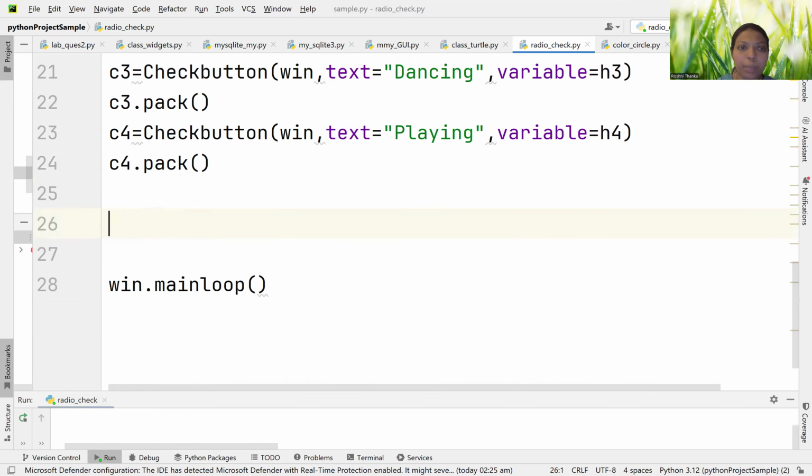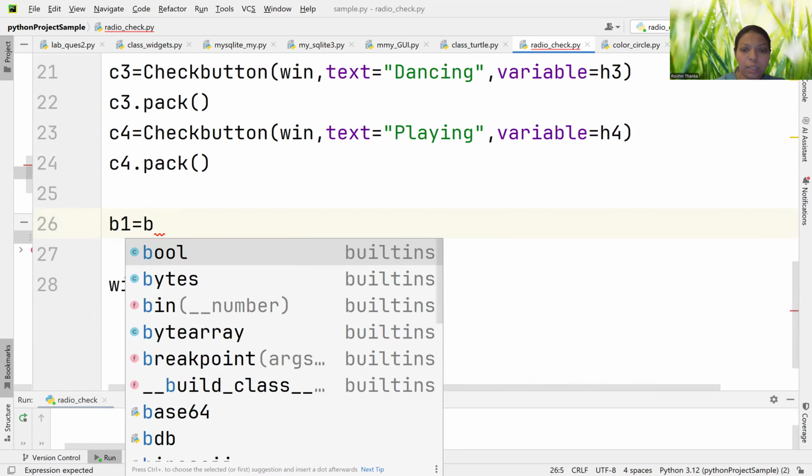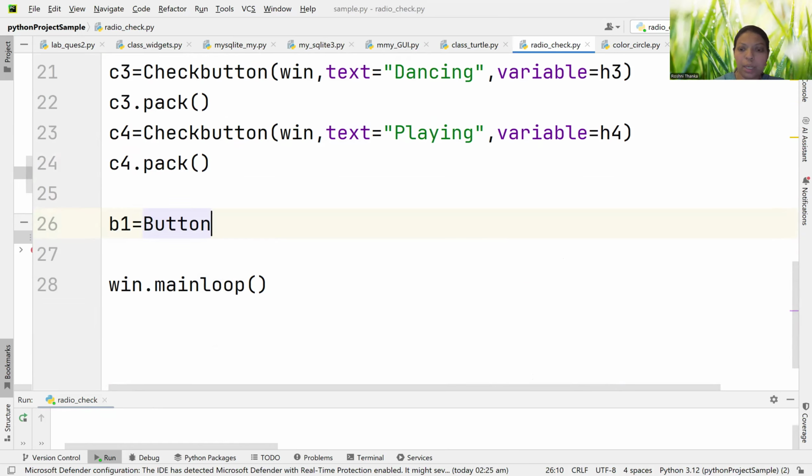So now I'm going to make a button B1 equal to Button, capital letter, and where I have to keep a button in the window. And what is the text to be displayed on that?